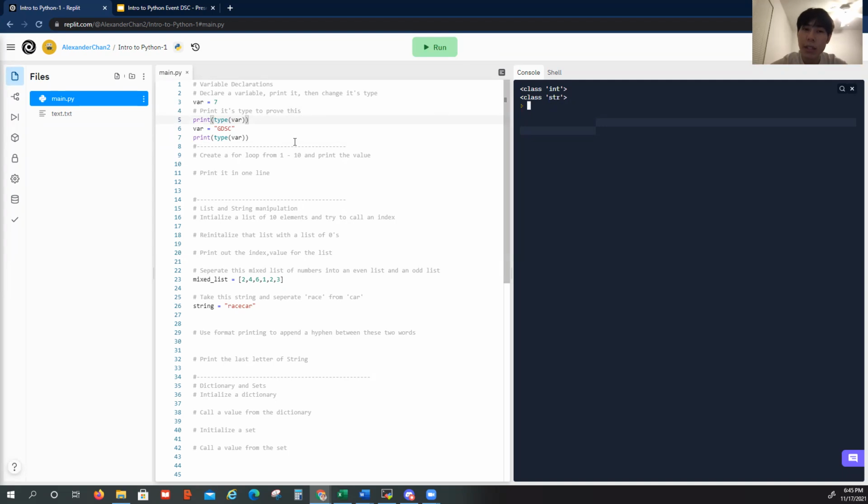And as we can see, the 7 is a class integer, and the GDSC string is a class str, which is just shorthand for string. So inevitably, Python does have these data types, but because it is an untyped language, we don't have to specify those data types and we can switch data types really easily by just reassigning the variable.